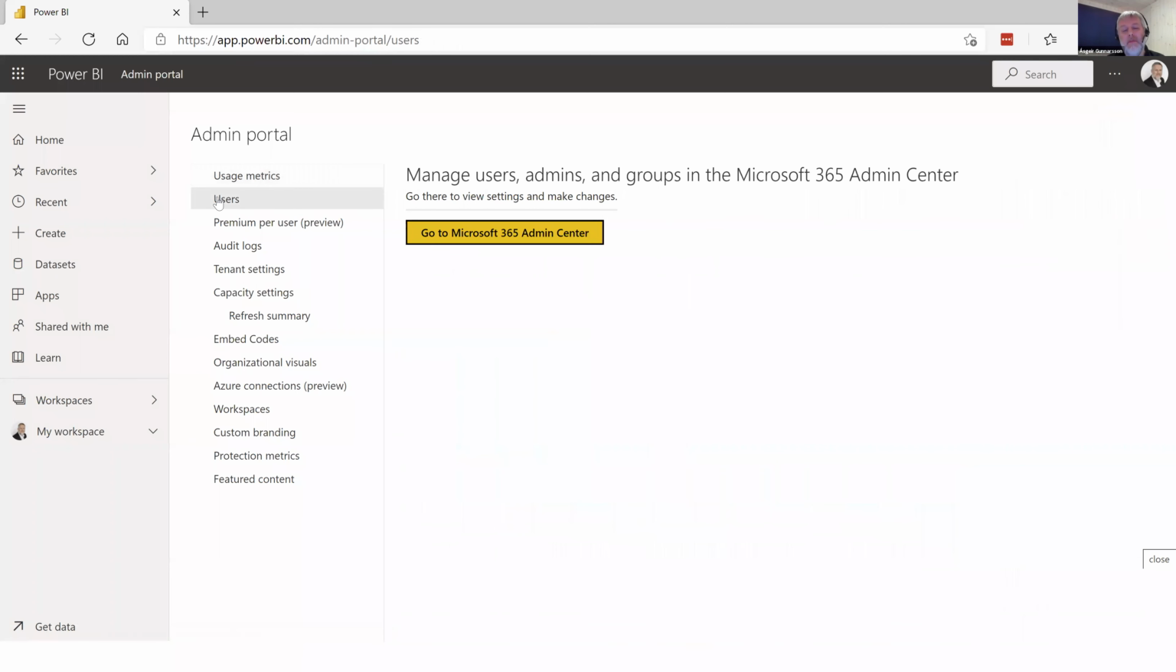Users is an example of things that are tenant settings, but not a part of the Power BI tenant settings, because the Power BI administrator does not have any kind of licensing. They cannot manage users, because that's in Active Directory. So all that lies in a different place.